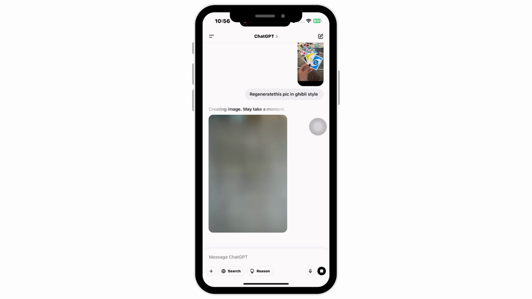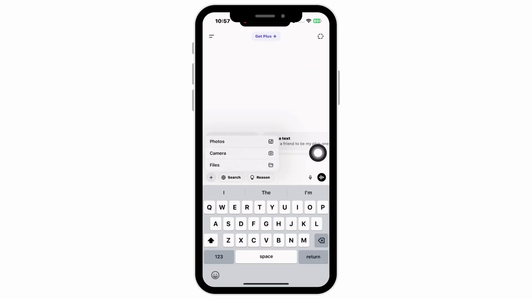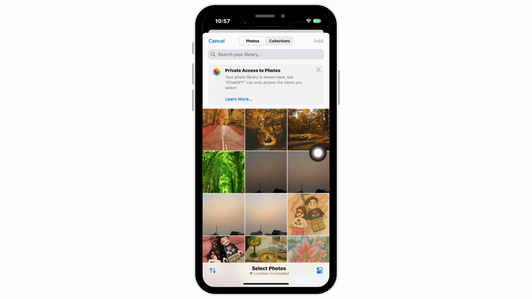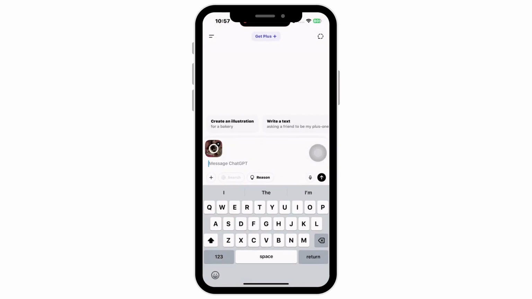Once logged in, you can click on this plus icon. Select the option Photos. Now from your gallery, select the picture that you want to convert to the Ghibli style. Now here, provide a prompt: Regenerate this picture in Ghibli style.